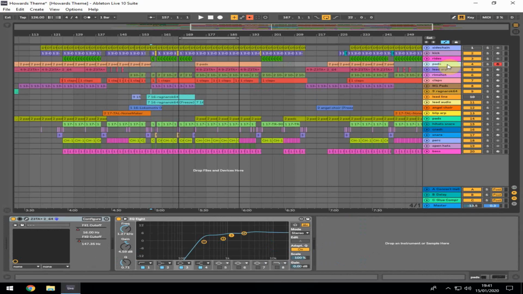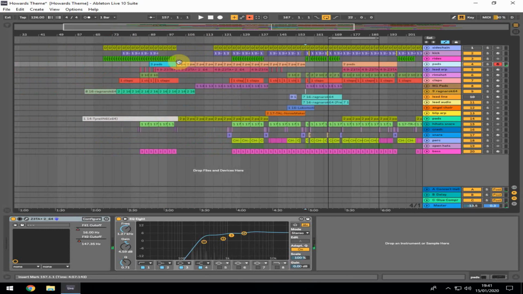So I got this pad and I went up to a high octave and played in two chords, which was the F major 7, so it's F, A, C, E, and then E minor 7, which is E, G, B, D. It's just those two chords all the way through. I just wanted something really glistening and shiny, a really bright sort of pad. So that works perfectly. So if I just solo that down here.